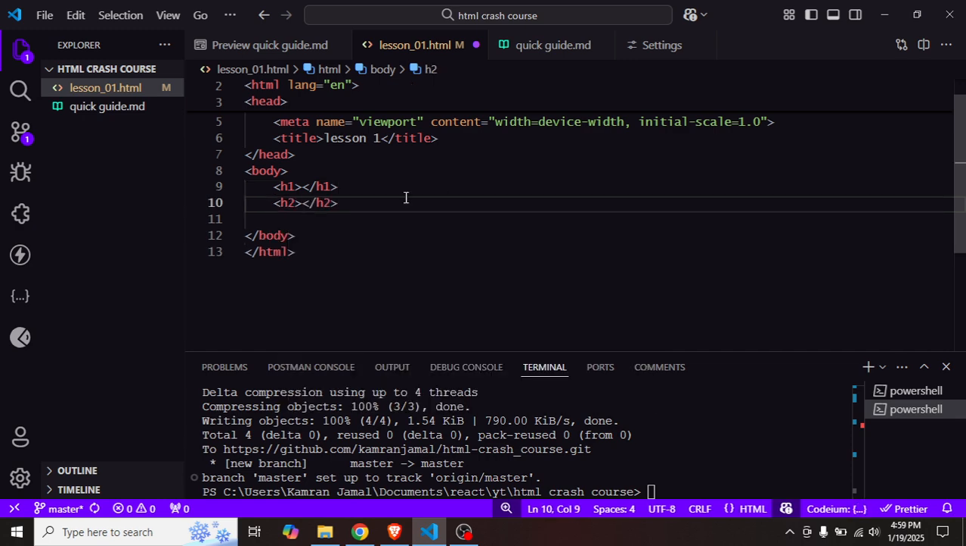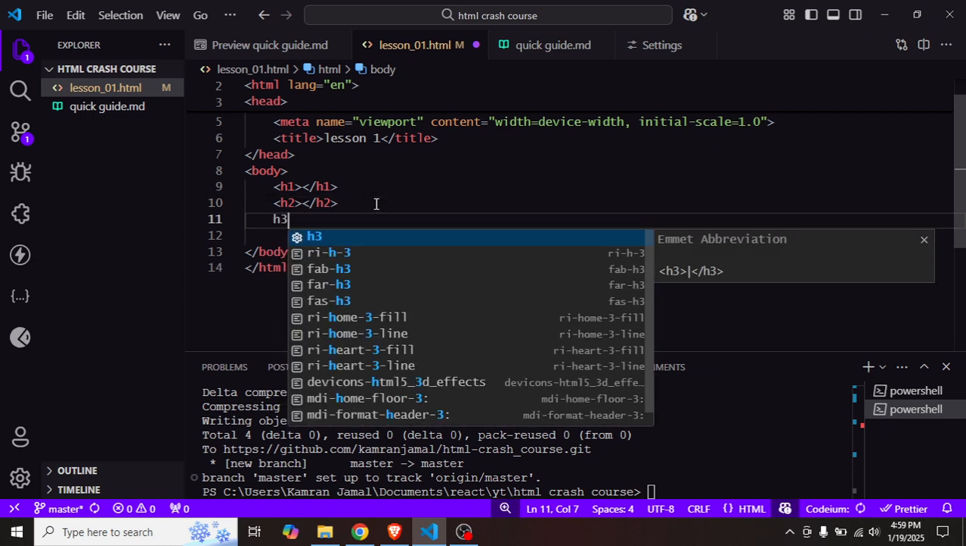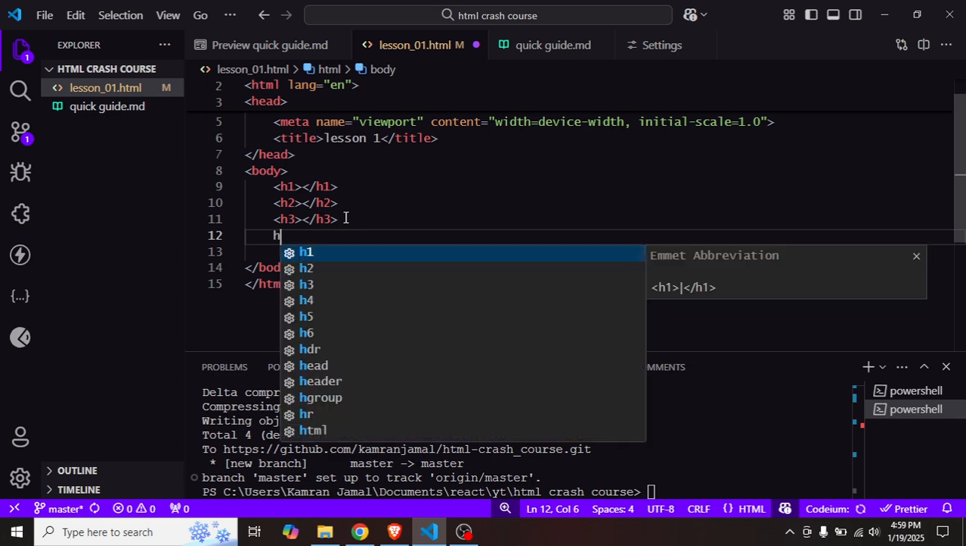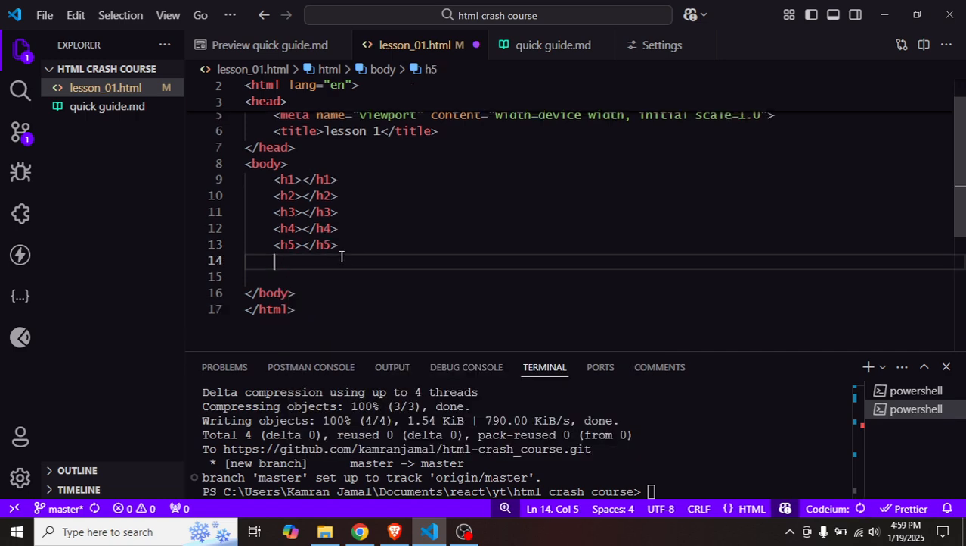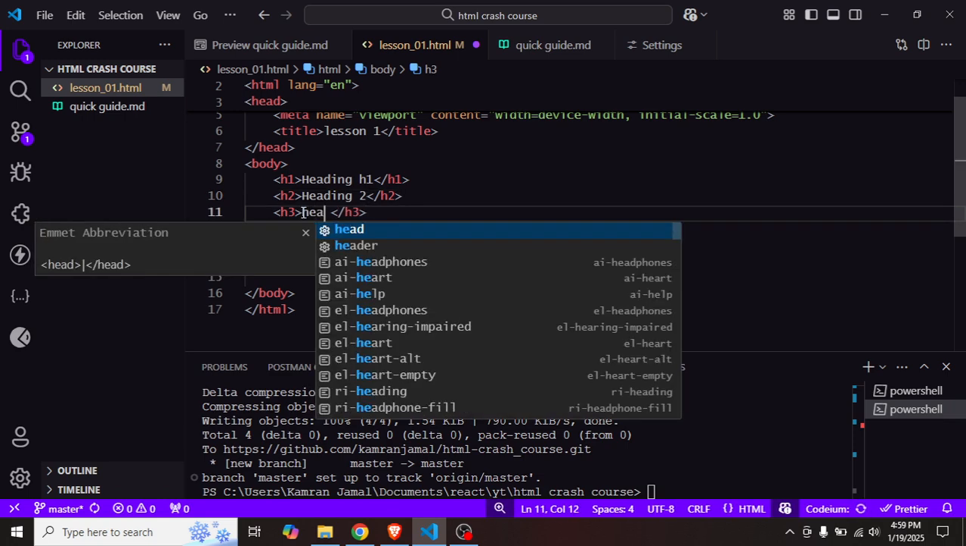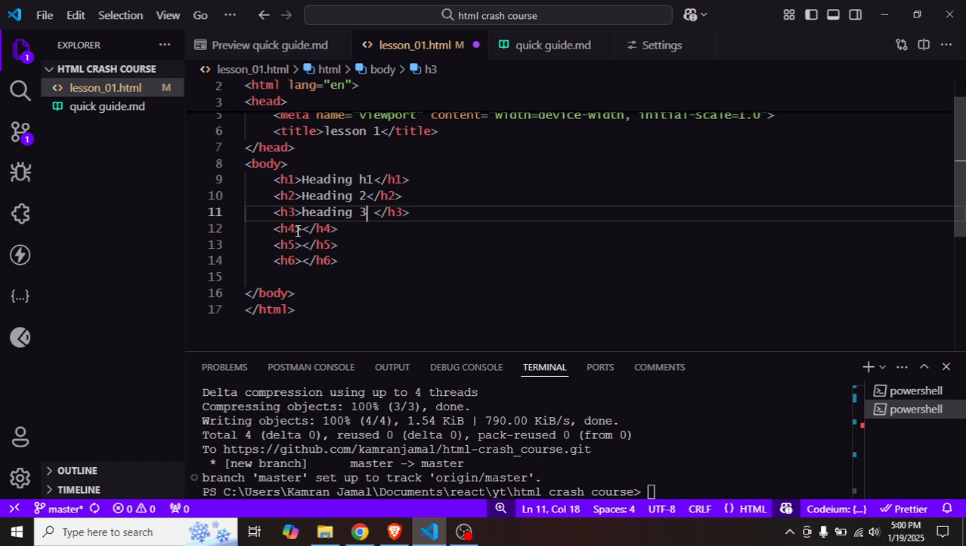h2, h3, h4, h5 and h6. Okay, so these help us in creating the headings in HTML. So let me write heading 1, heading 2, heading 3, heading 4, heading 5, and this is heading 6.